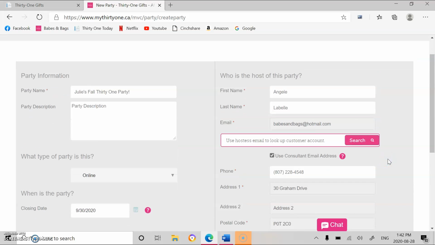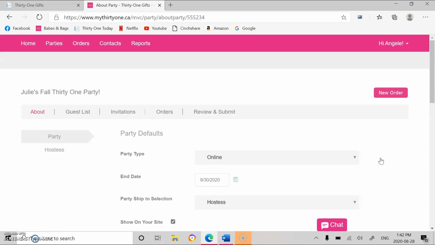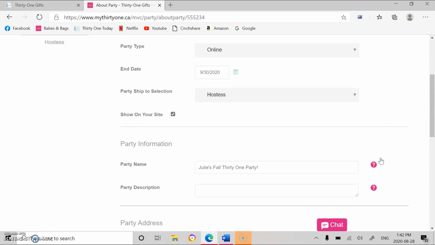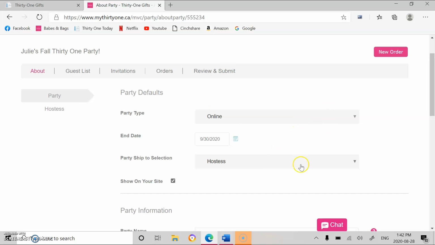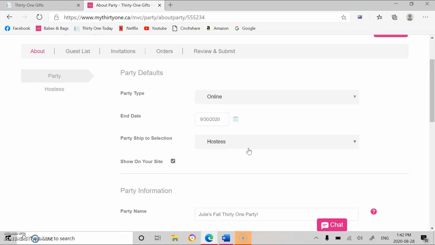Okay, so there we go. I put everything in here and then I just press save and continue. And here is my party. So this is the about section. You can change everything here that you already selected if you want.